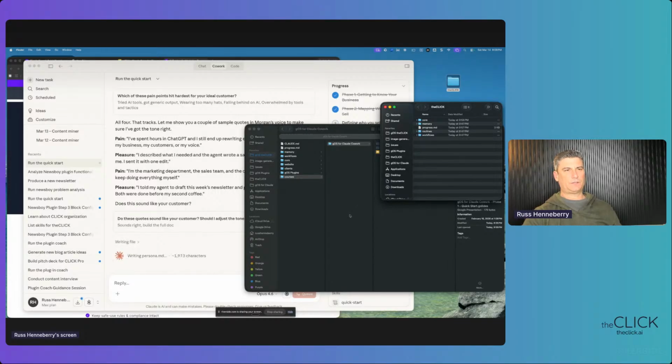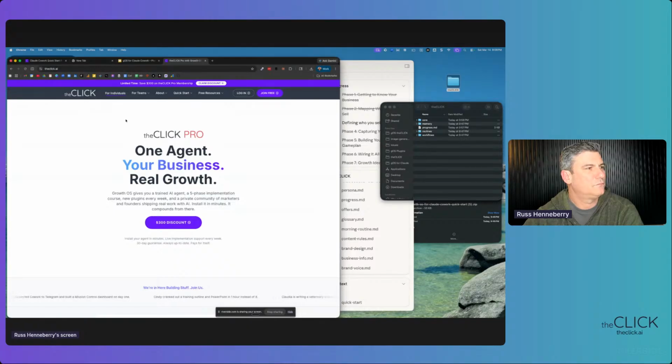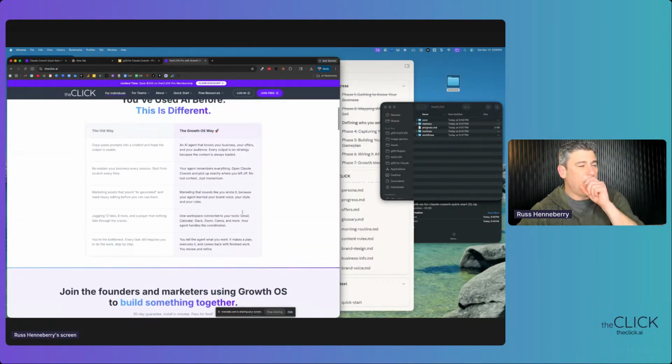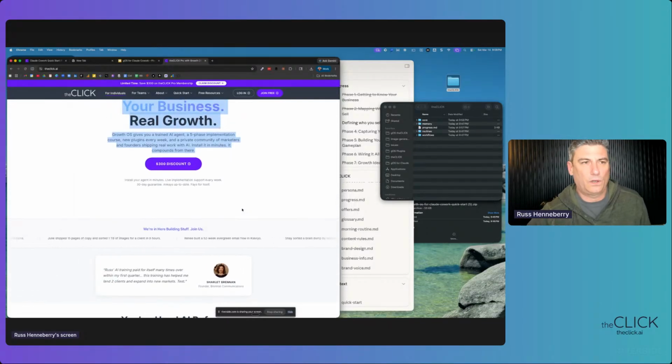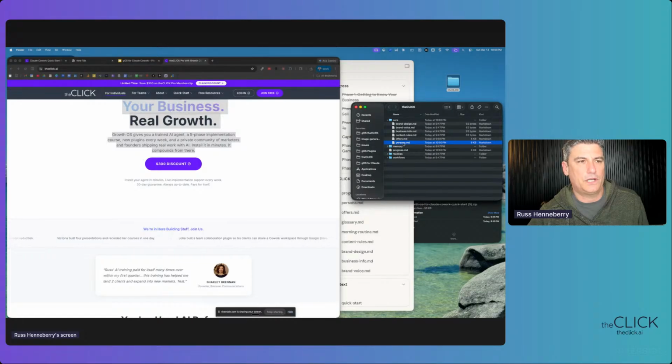So you can see it's been starting to build out the structure of what I call Growth OS. Growth OS is the system that we use at the Click to grow businesses using Claude Cowork and Claude Code. It creates a structure around how your AI works. And you can see it's already starting to build out that structure there. So it's got core, and it's starting to build out the files that it's going to need to do its job. Mainly right now, it's built the persona and the offer files.